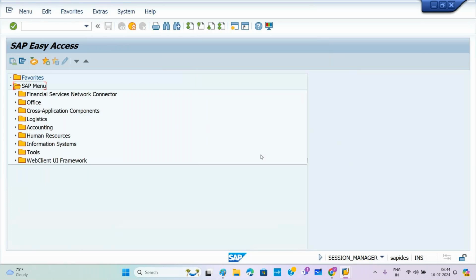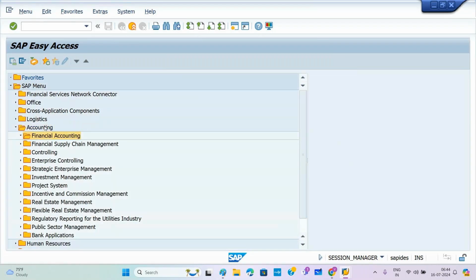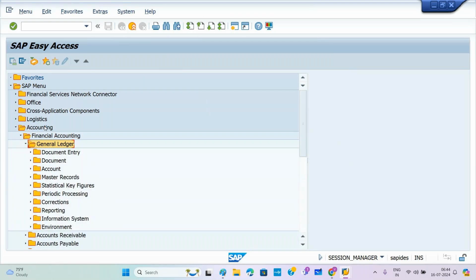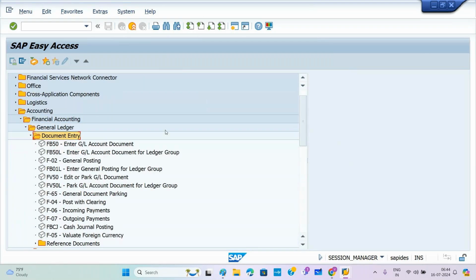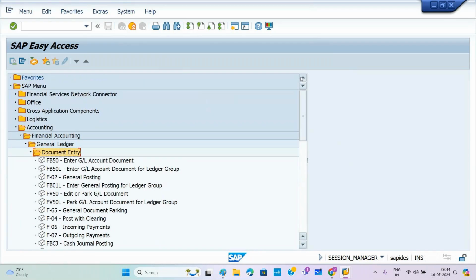Now let's say you are working as a user and you're not responsible for all these activities. Let's say you're going to general ledger, going to document entry. Now so many things are visible here. You're not responsible for all these activities. Only some of them you're looking at. Like let's say you're responsible for general posting. So what you can do, you can just drag it and drop it in the favorites.